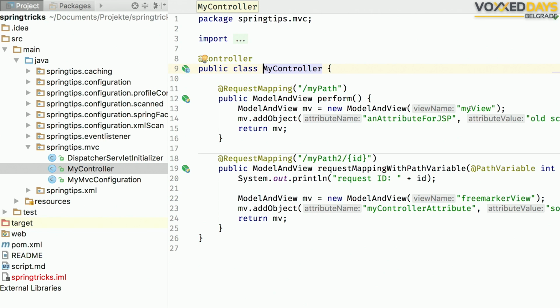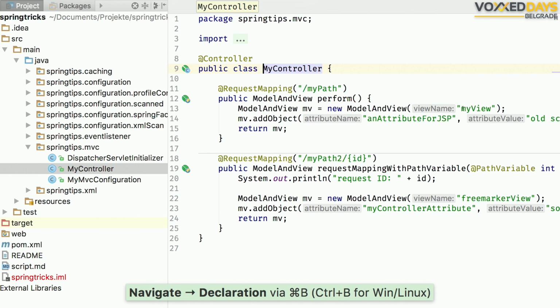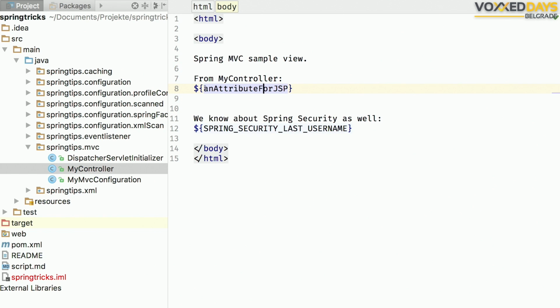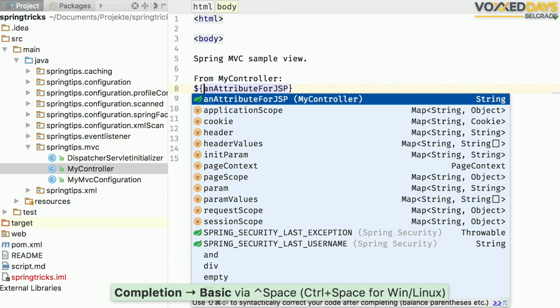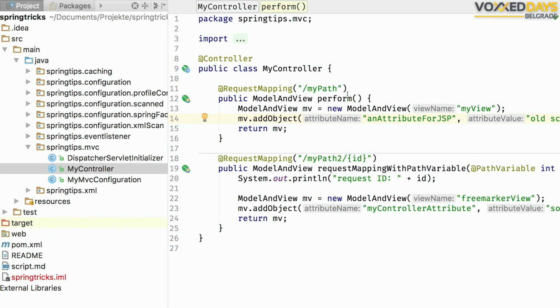And the name of the JSP page actually refers to the actual JSP file, because IntelliJ understands all the setup you did for Spring MVC. So it knows how to resolve that view name to the corresponding view file. I can Control-click there. And I even have autocompletion there for all the model attributes I put into my controller. So I can even go back to the attribute here, and I'm going to the exact definition of this attribute which I'm using in the view.